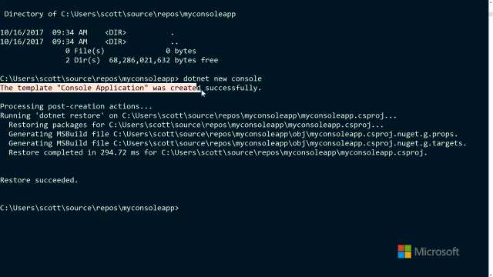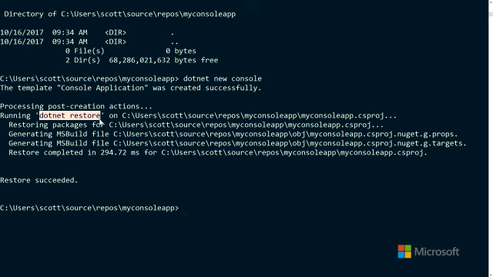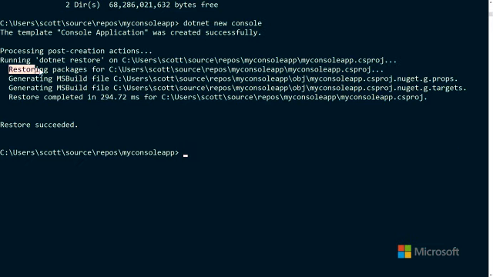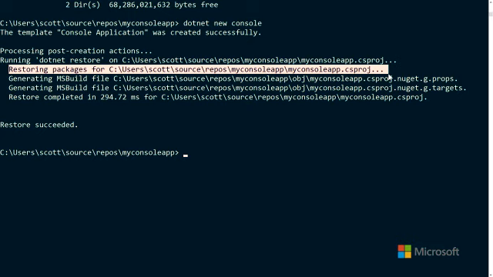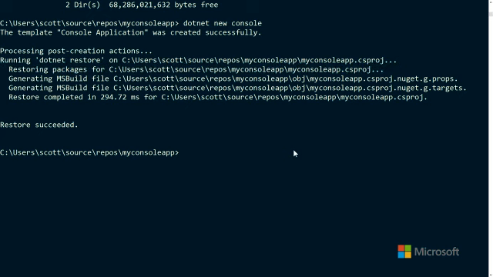So it says the template was created successfully. And then it ran dotnet restore for me. So in the past, after I typed dotnet new, I used to have to say restore. What is it restoring? So it's restoring some of the packages, which we'll have a look at, what comes in there. And the packages are those libraries, those dependencies, the things that it needs to actually be a console app.